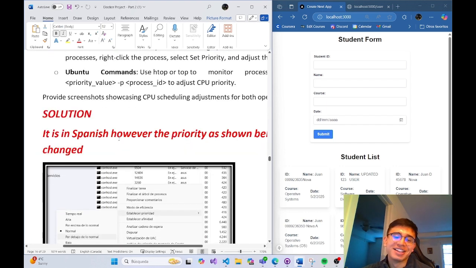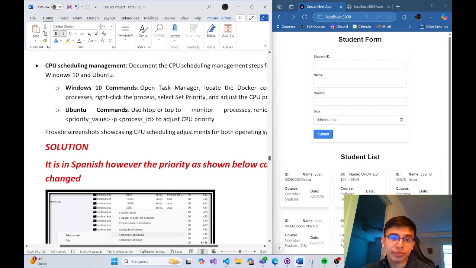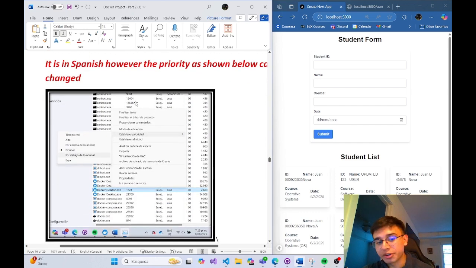Okay. My computer is set up to Spanish. For some reason, I haven't been able to change it to English. But this is about the CPU scheduling. So here it's just Windows. Unfortunately, it's in Spanish, but it's the same logic.